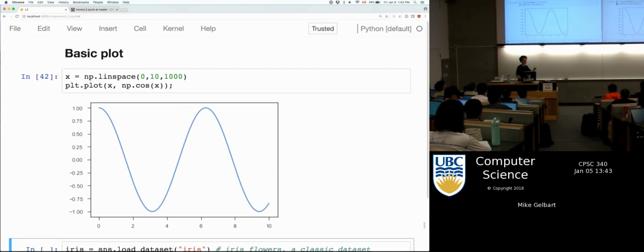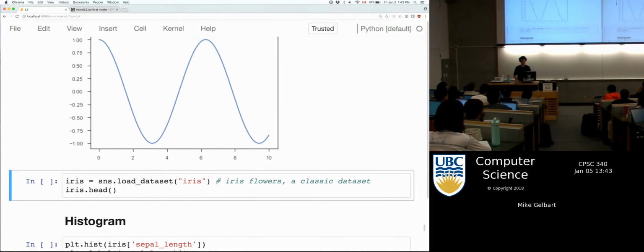Linspace, again, you can see they've copied a bunch of things from MATLAB. For those of you who have used MATLAB before, it just means 1,000 equally spaced points between 0 and 10. And then I'll just plot cosine, just to say we can make regular kinds of plots.